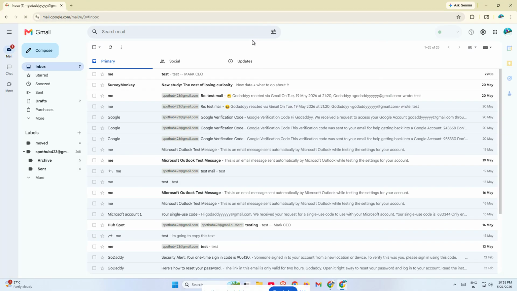Extensions can sometimes block scripts or page elements that Gmail needs to function, so this step solves the issue more often than people expect. If Gmail starts working after disabling an extension, you've found the cause. You can then leave that extension off or remove it completely.